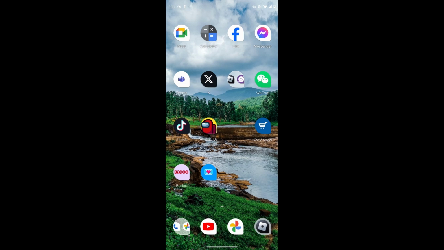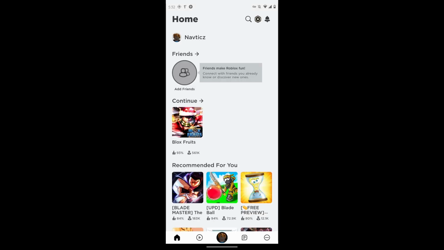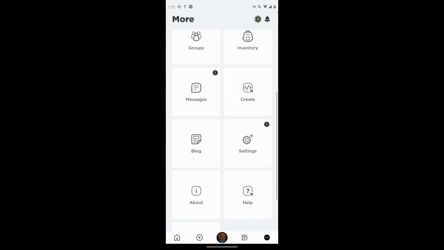want anyone to know what you are playing, to do that, what you have to do is first of all open up your Roblox application, and after opening your Roblox application just tap on the three dotted icon which is on the bottom right corner of your screen, and now you have to tap on settings.